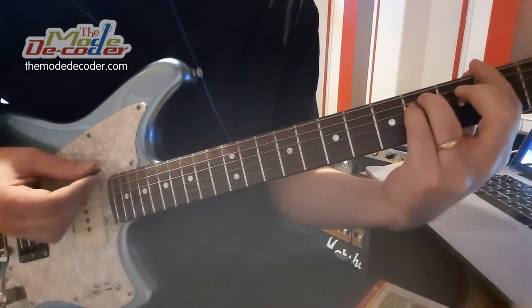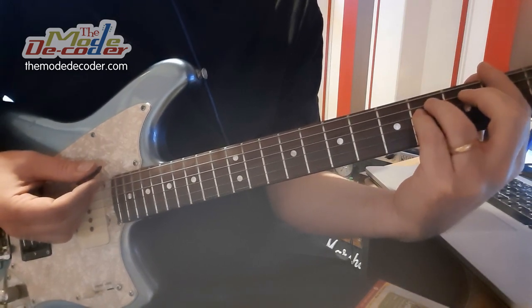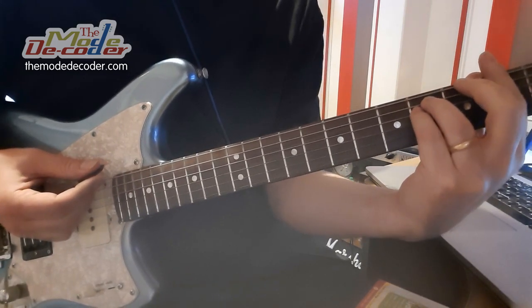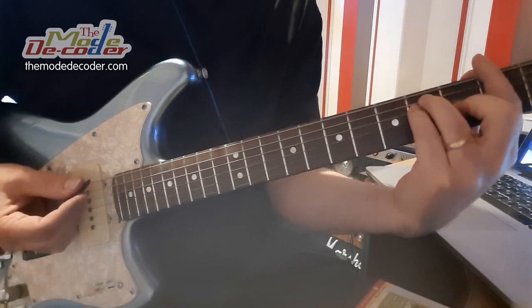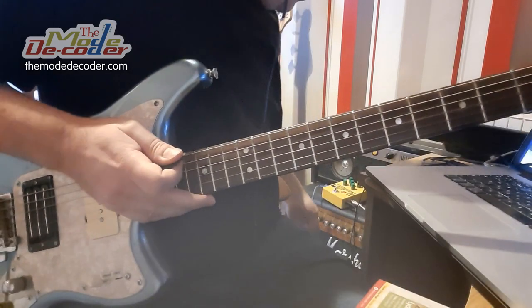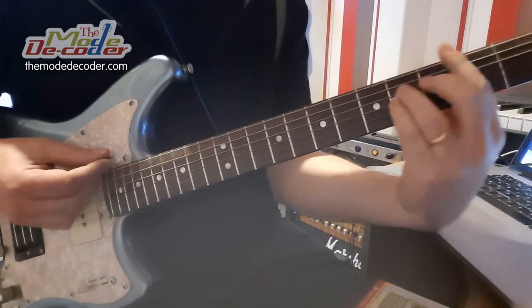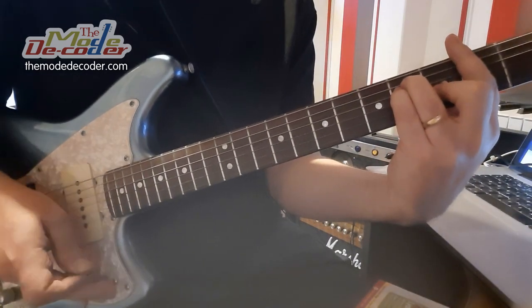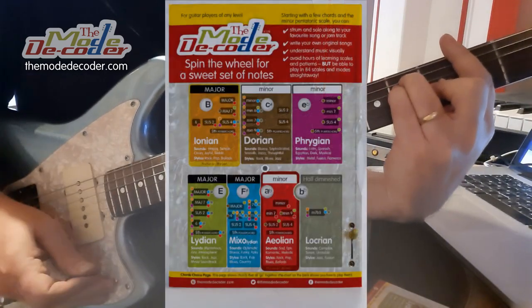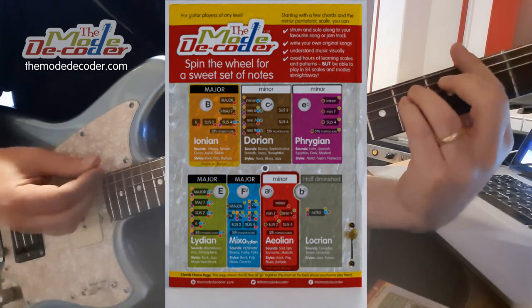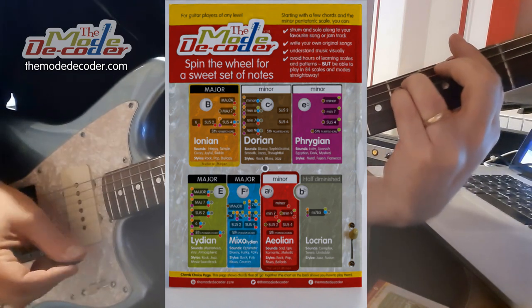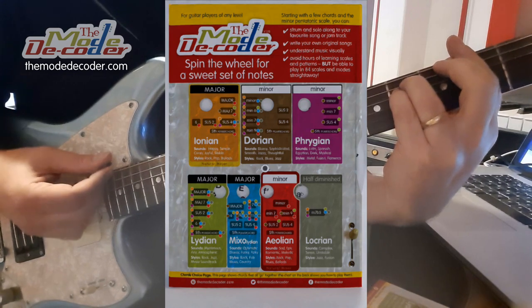That sounds not like it's part of the key, it just sounds wrong. So let's try it. So I don't think it's that, so it must be a minor chord. Yeah, that sounds like it.